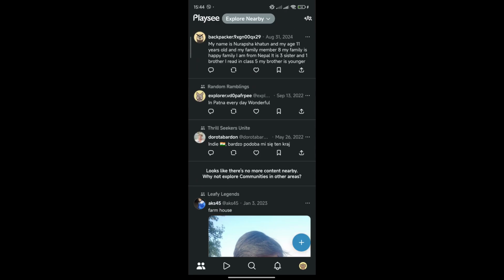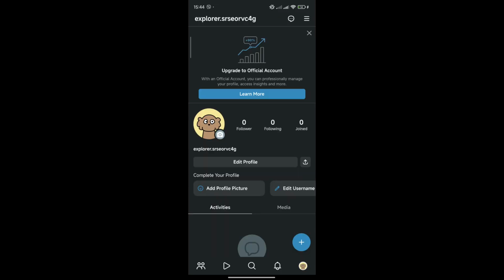Now, first things first, simply open up your Playsee application. We have also created a video on how to download it, so make sure to watch it. Once you have opened up your Playsee application, on the bottom right side, you should be seeing your profile right here. This should be your guest account when you start off first. So you can just simply select it.